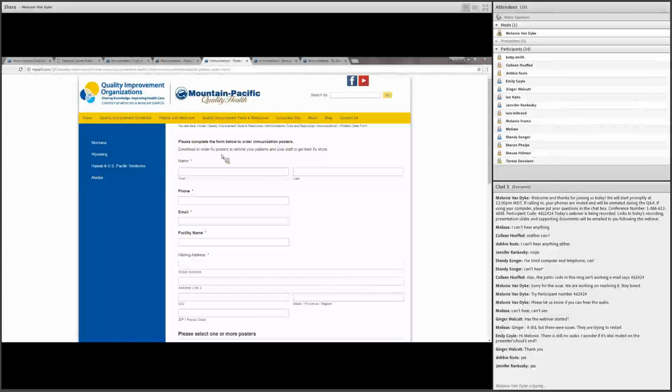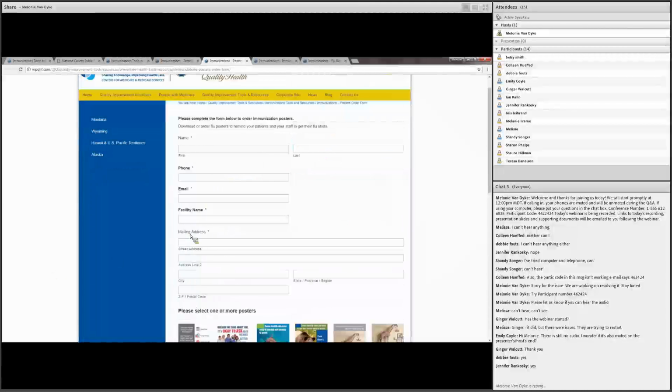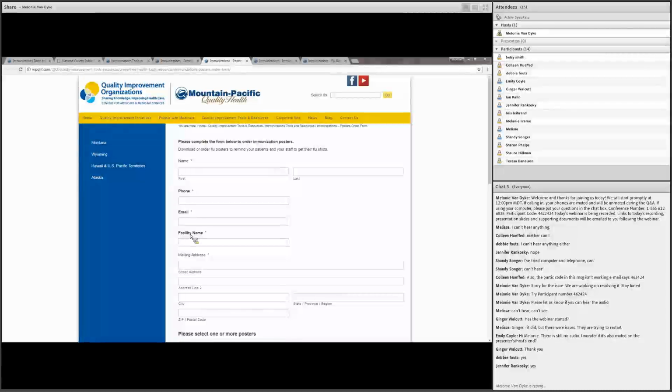The next one I want to show you is the immunization posters, and really similar to, let's see, that's not going to work. Oh. Just one second. Okay.